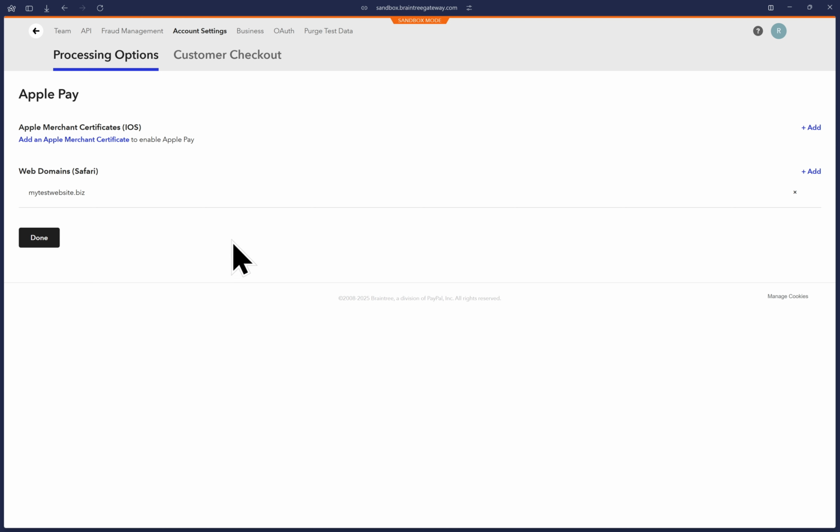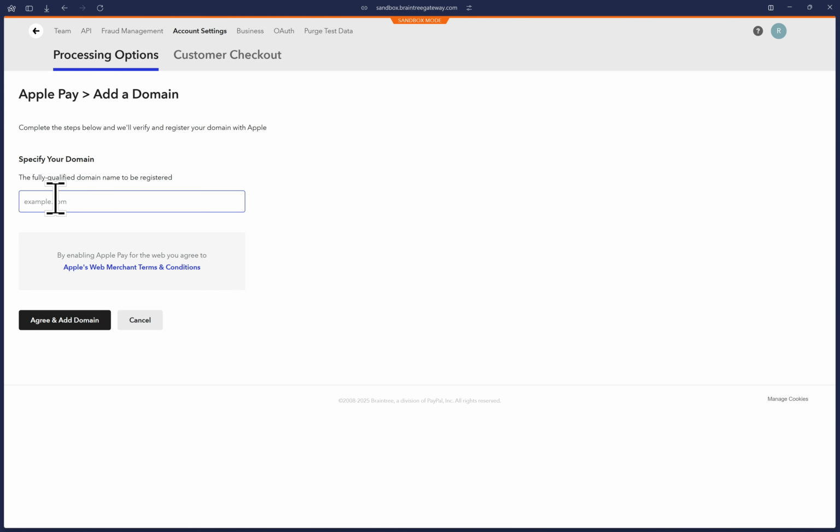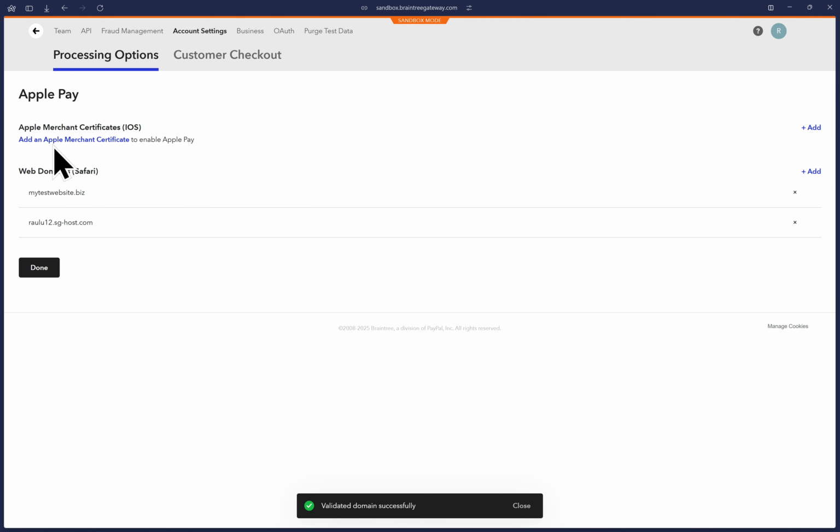Under the Websites section, you'll see I already have a website listed here, so my Add link is to the far right, but yours may be located in the middle. So let's go ahead and click on Add. For Sandbox, all you have to do is add your URL and click on Agree and Add Domain. That's it for Apple Pay in Sandbox. But let's go ahead and change for production.